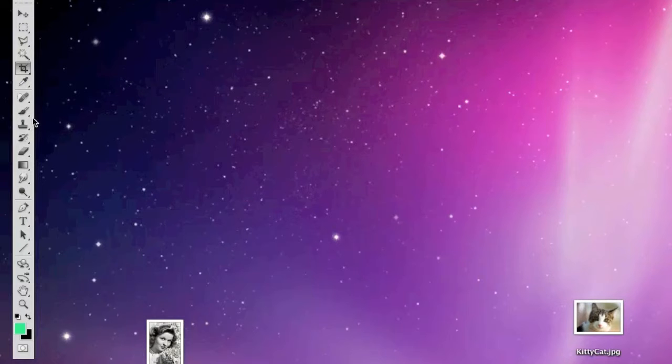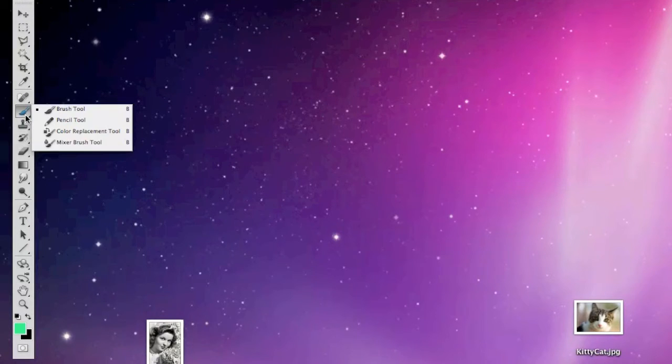You'll notice that some of the tools have a small arrow at the bottom right-hand side of the icon. This means if you click and hold, it'll give you a pop-out menu of some additional tools that have similar functionality to the tool that's on top.